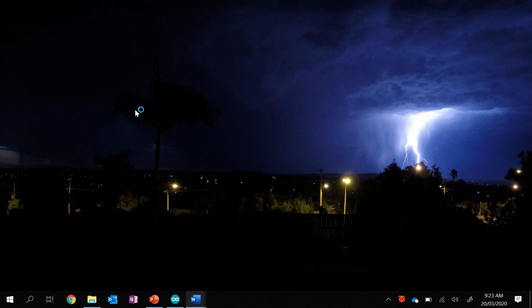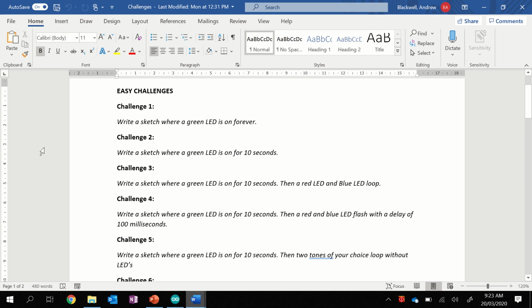All right, so here we go with our first challenge. Now, if I open up the challenges, which I made a digital copy of, but you should have a copy of these. The first challenge says, write a sketch where a green LED is on forever.